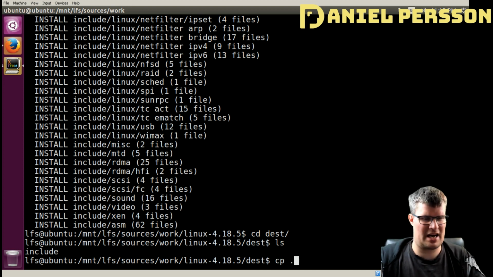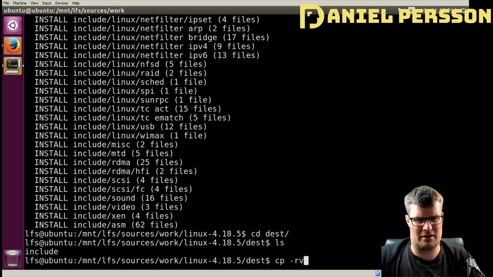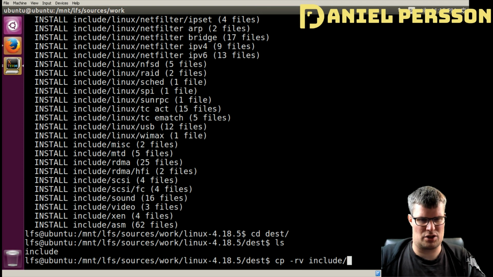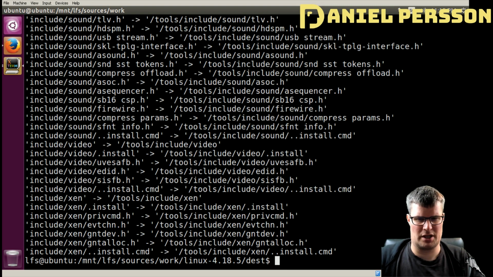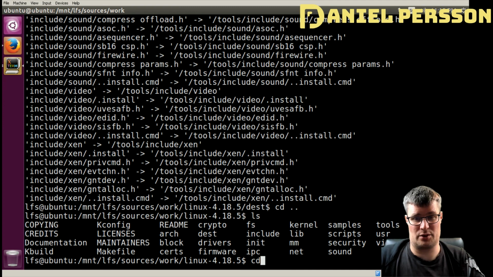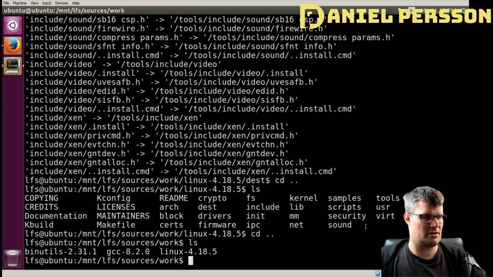We will copy that with cp -rv, so recursive verbose, from include/* to tools/include. So now we have copied all the header files over to our include directory. So that's a start for that. Now we will build the glibc.